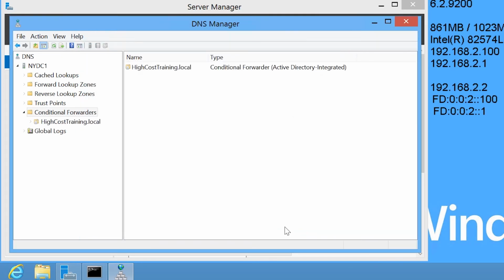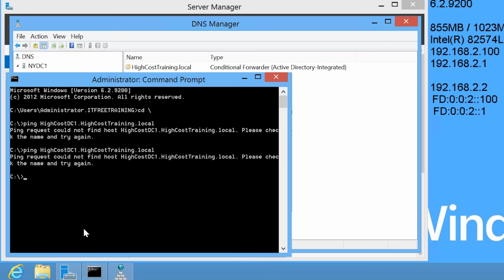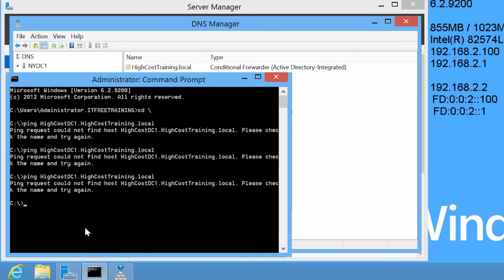Now that the conditional forwarding is configured, I will go back to the command prompt and try to ping highcost-DC1. You will notice that Windows will not be able to resolve the DNS name. This is a problem that you may often have when troubleshooting DNS problems. In this case, the DNS request is cached in the local cache as not resolvable. In order to resolve, I need to first clear the cache.